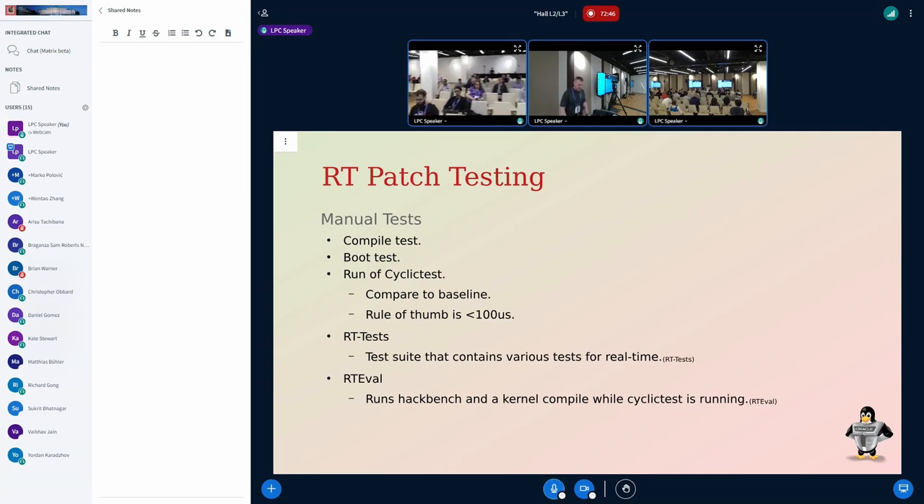Compile, boot test, run cyclictest. Then there are some benchmark suites that you can evaluate. My test suite is what contains this. It has a bunch of tests on it, and the tests run with other loads, so it's checking latency on a system, scheduling latency, things like that. This tool basically puts a load on the system while the cyclictest is running, so you can have a loaded system as well.